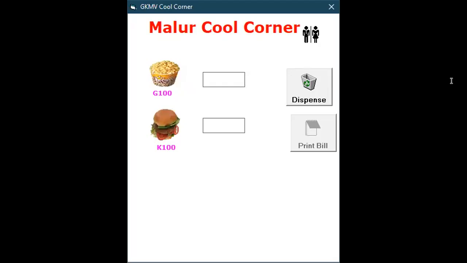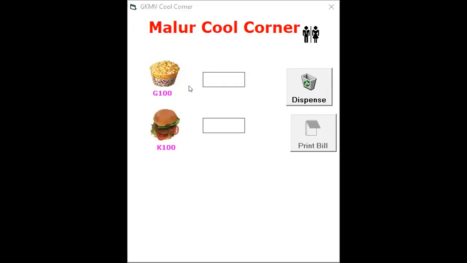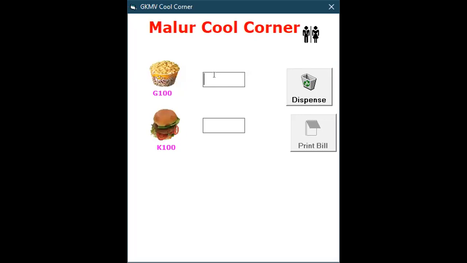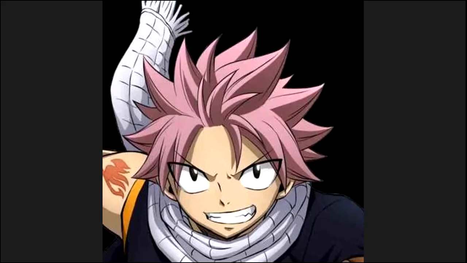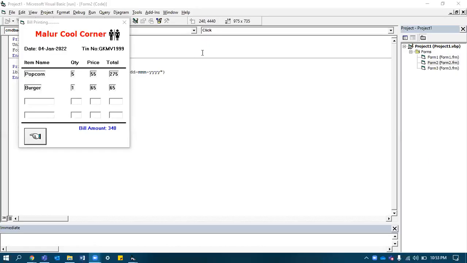So now I think you would have understood how the program works. You will enter the number of items, number of popcorn packets you want, and I'm not mentioning the second packet, then it will be taken as 0. I'm mentioning one packet. Click on dispense. After clicking dispense, click on printable. Once you click on printable, your bill will be displayed. I will show you the bill.